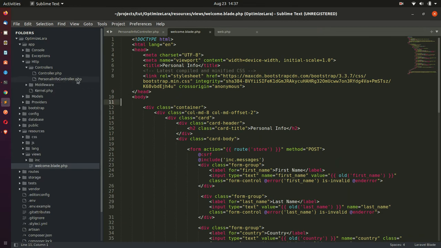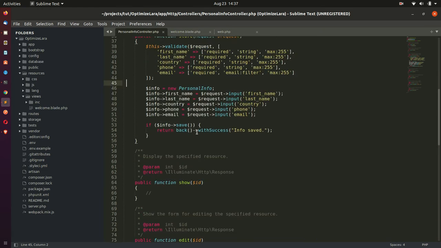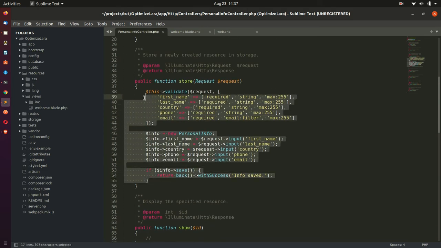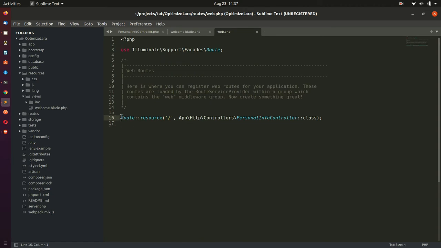Let's see what we got in the controller. This code validates the user's data and stores it in the database. Next, we have the route, which renders the blade and processes data from the form.